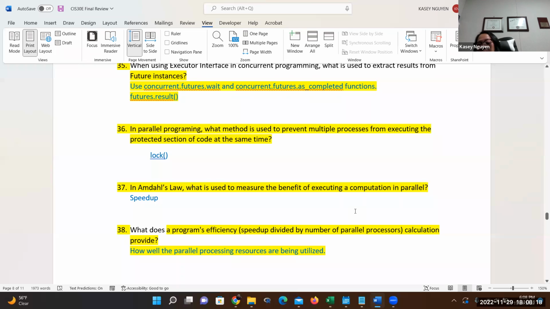38. What does the program's efficiency, or speedup divided by the number of parallel processors, calculation provide? When you're looking at the program efficiency, you're really looking at how well the parallel processing resources are being utilized. Okay. And so when we think about how our multiprocessors are at work handling the task, right? There could be multiple subtasks. Let's say that we would be able to handle many functions using 5 core, 10 core, 12 core, 16 core, etc.